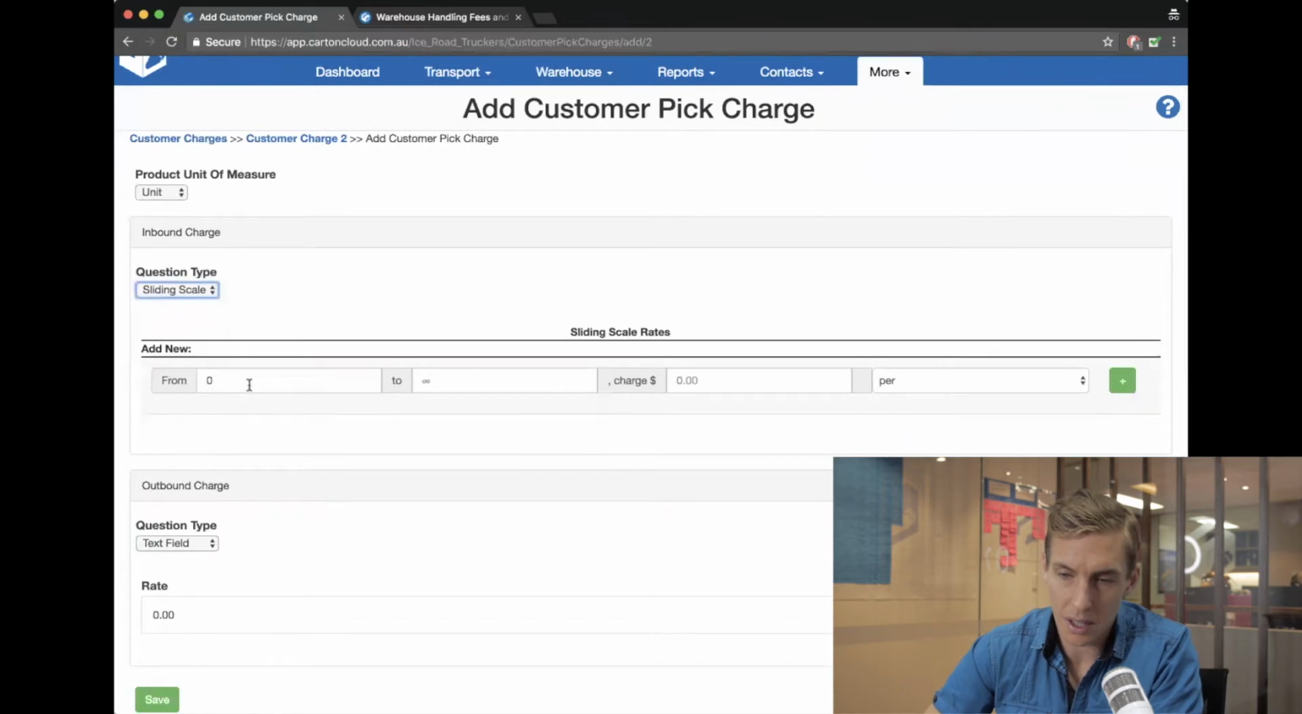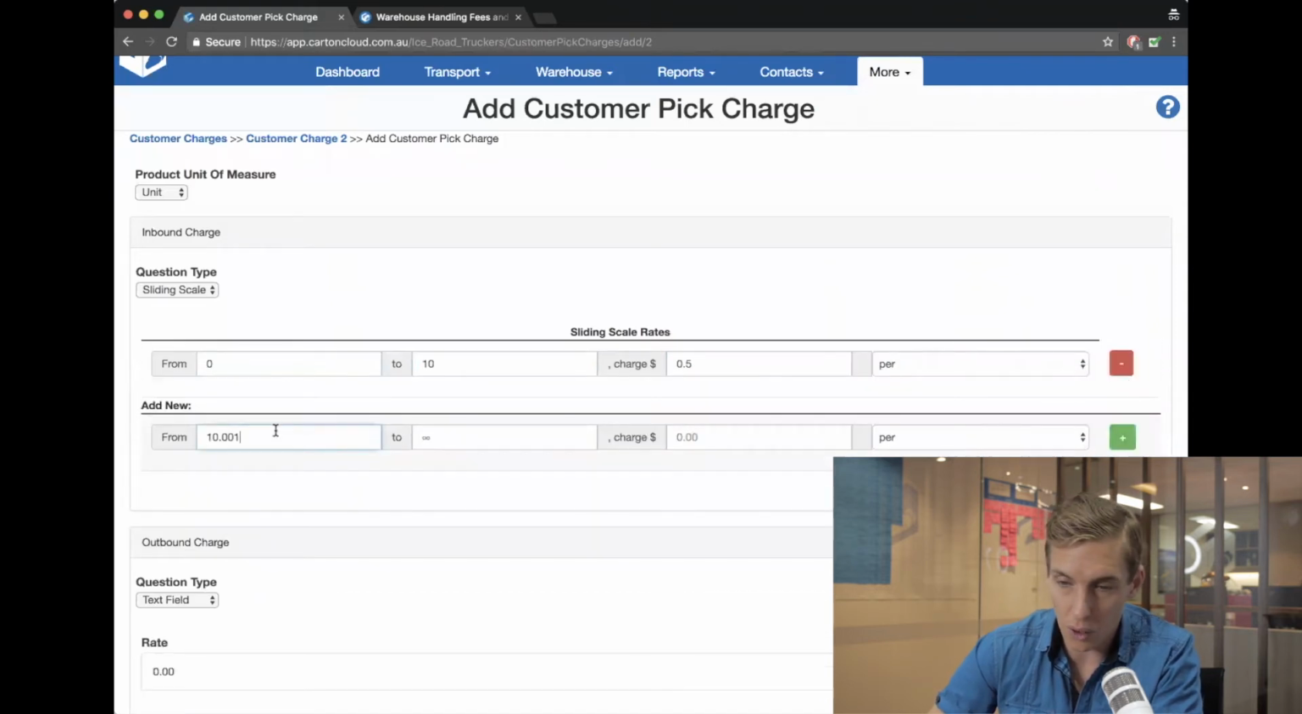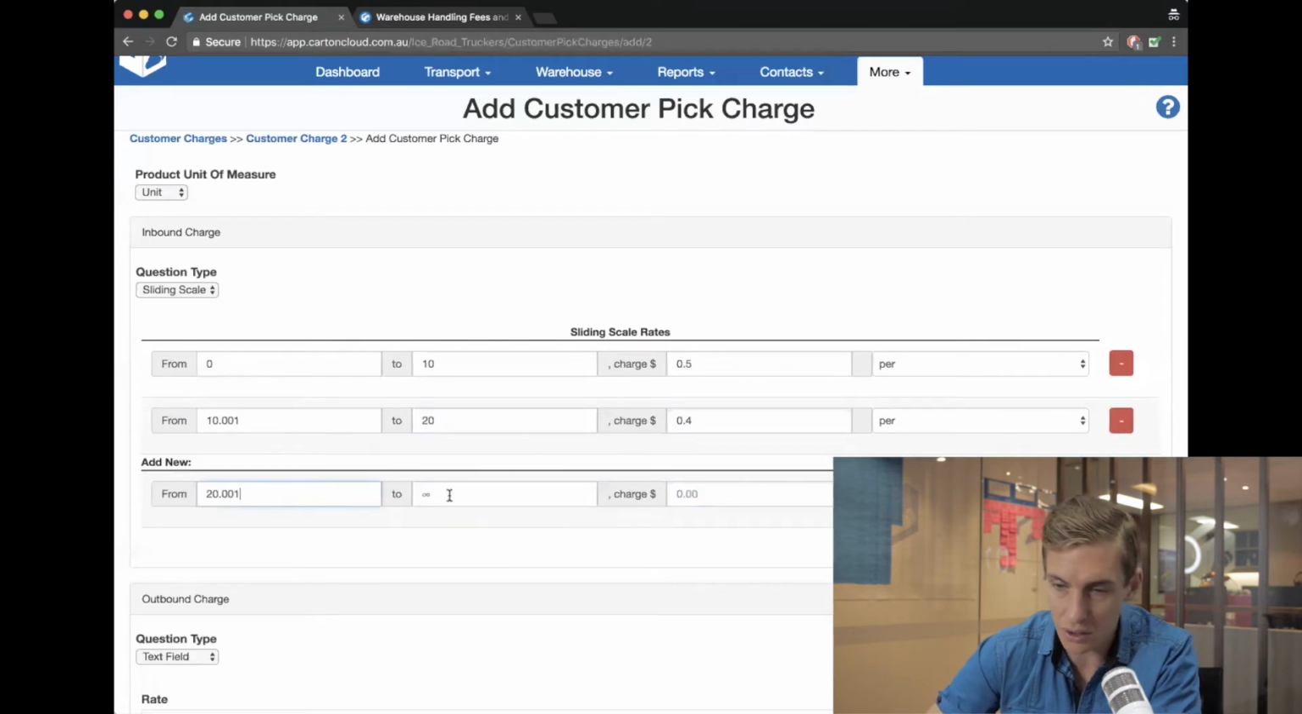Let's jump to sliding scale. Sliding scale allows you to specify basically banded rates for these things. So if I say from 1 to 10, for the first 10 units that I'm putting away, I want to charge 50 cents. And there is an option here: do I want to charge it per unit, or do I want to charge a flat rate? I might say for a flat rate, I want to charge $10 for putting away the first 10 units. But say I want to do 50 cents per unit. I can load that in, and then I can say, okay, from 10 up to 20, I only want to charge a lower fee, so I want to charge 40 cents. From 20 to infinity, I want to charge 30 cents.